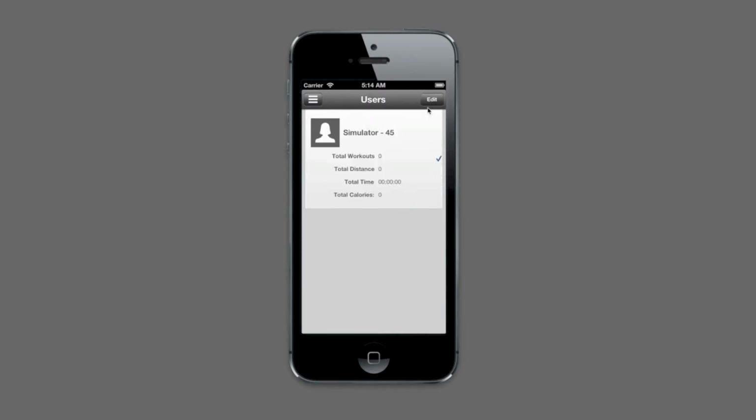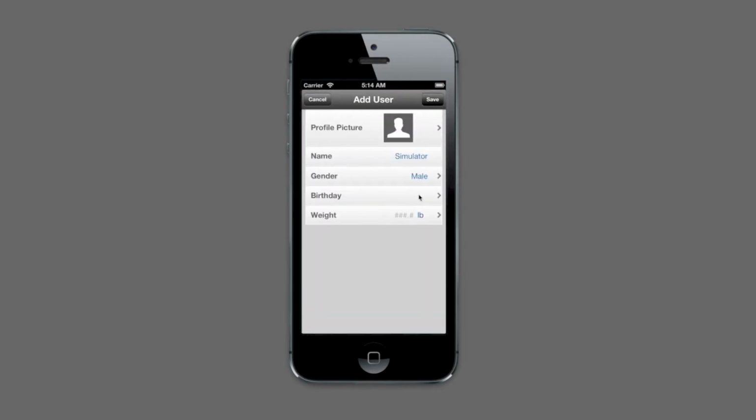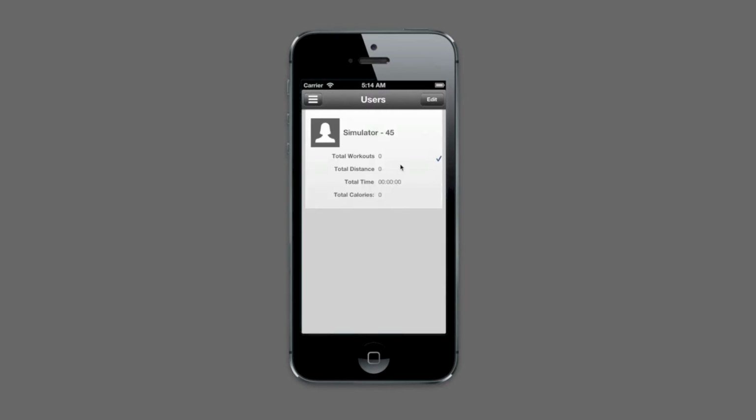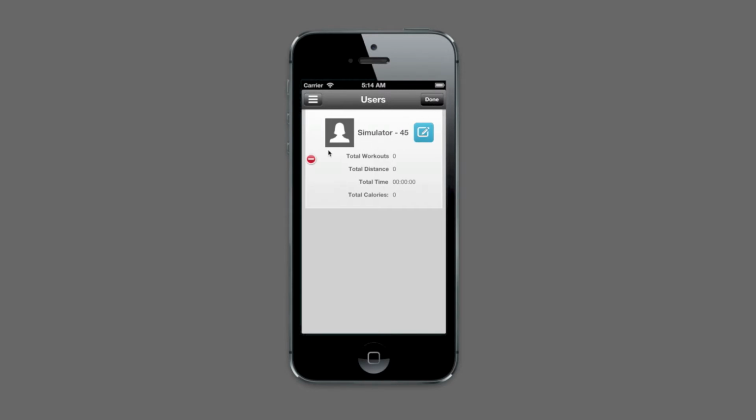Click on Save. To add a user, just click on the menu, or you can just drag the menu over in certain windows. Click on Add User, just add the user here. To delete a user, click on the Delete here.